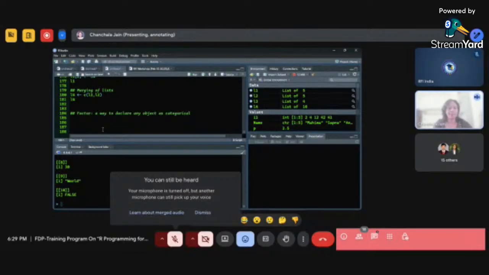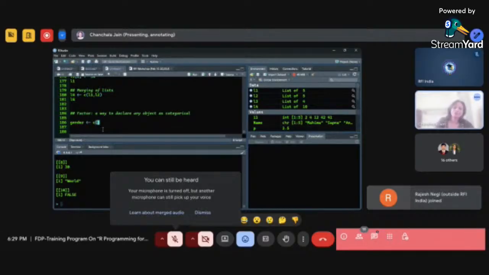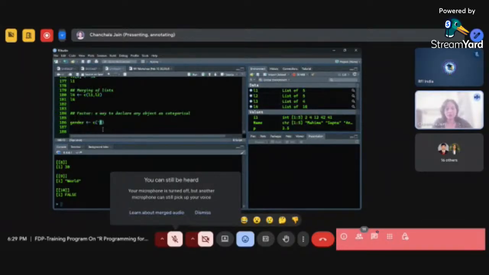So for example, suppose I'm creating a vector, that is C, right? Now I'm storing here the values. Suppose, as we know, gender is generally male, female, right? I'm not taking the third gender here. I'm only taking here male and female.